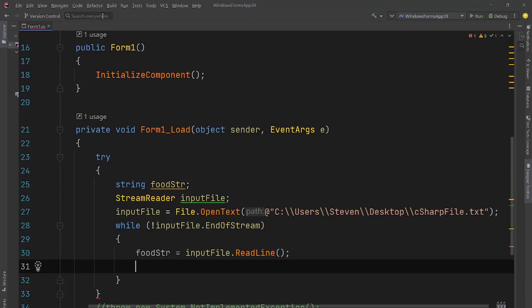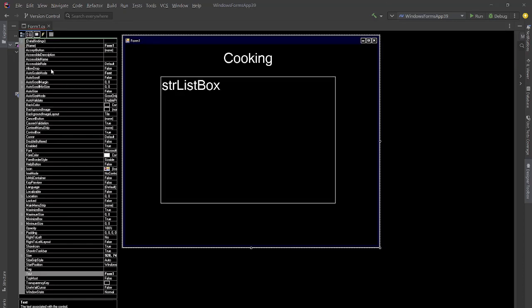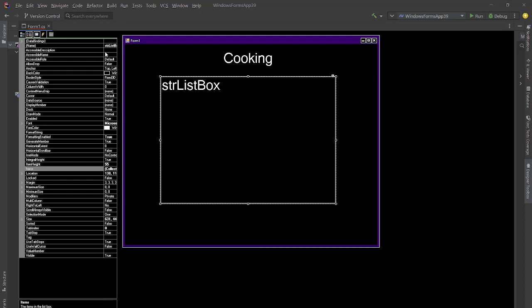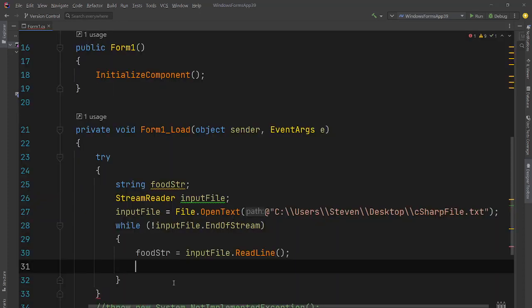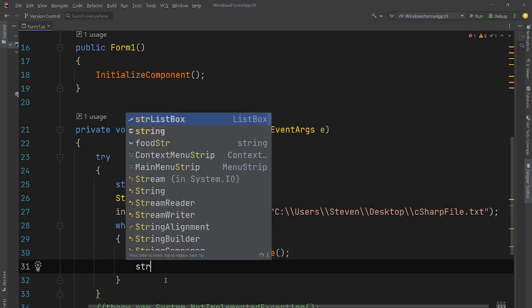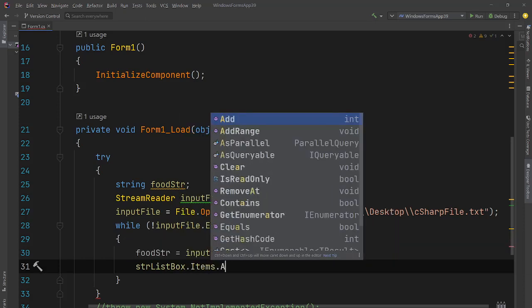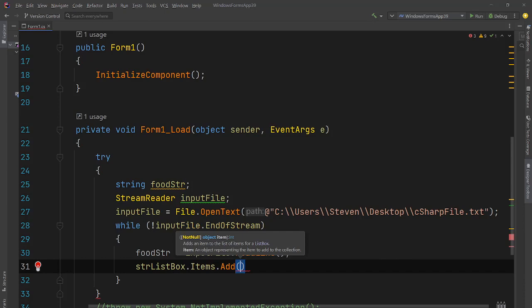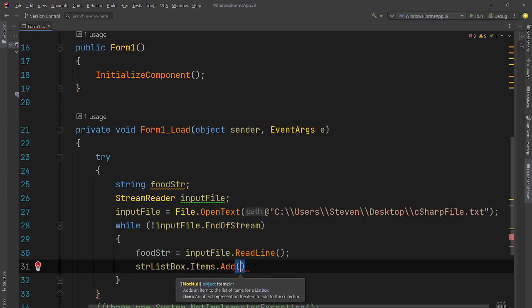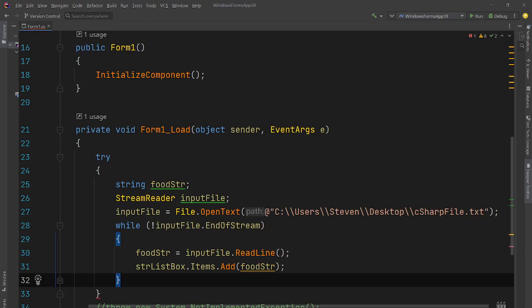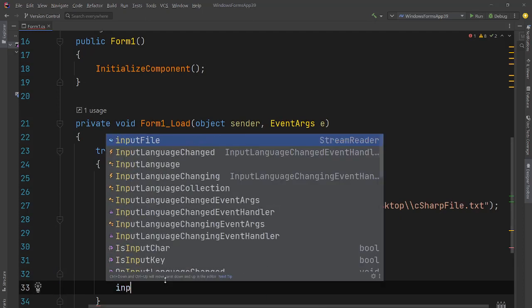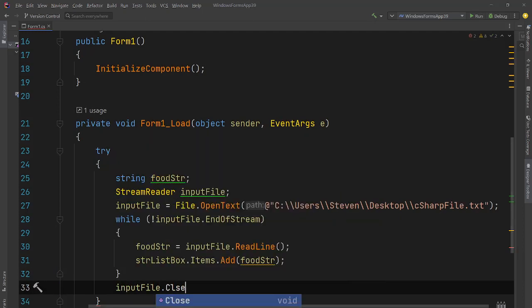what did I call this? strListBox. So the identifier for the list box is called strListBox, so here we'll have strListBox.Items.Add, then I'll pass in here foodStr. And that should be it. After the while loop here, we'll close when we're done. inputFile.Close. Close the file stream at the end.